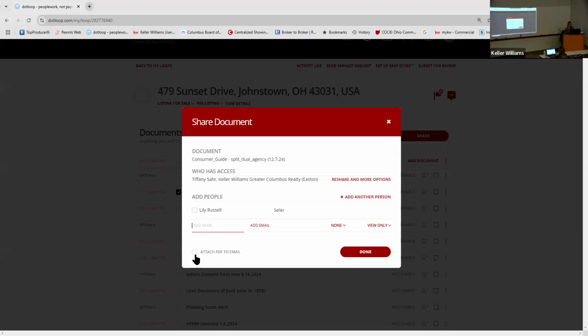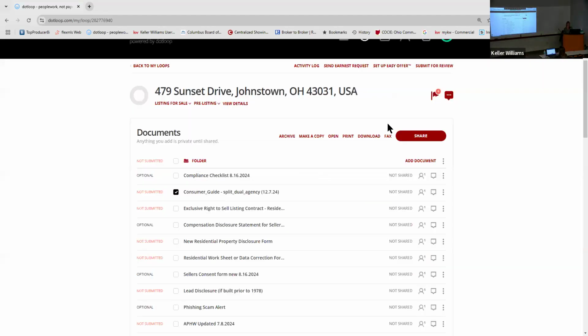And I always click the little button. Sometimes it's hard to see, sometimes it's hard to remember. You have to attach the PDF to the email. So it'll go to the person's email with an attachment of the PDF on the bottom of the email. I just think it's easier to do it that way. Because a lot of times there are multiple loops that you get, like we were just talking about a little bit ago.